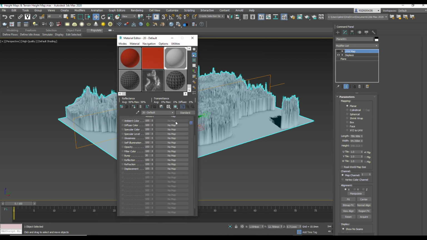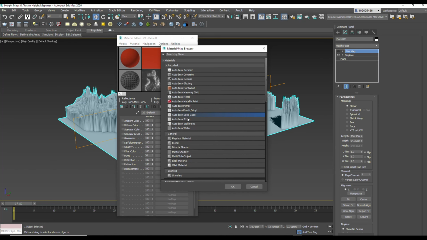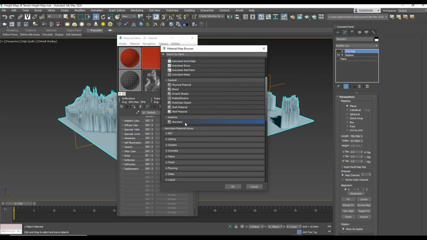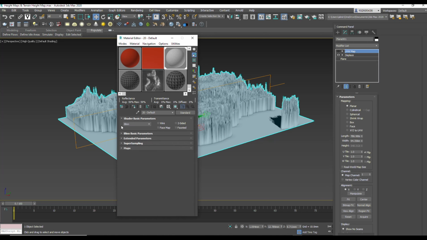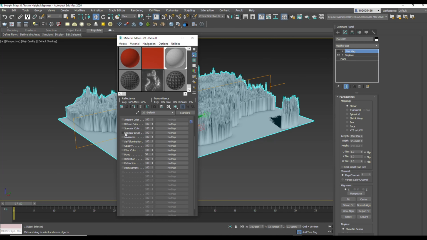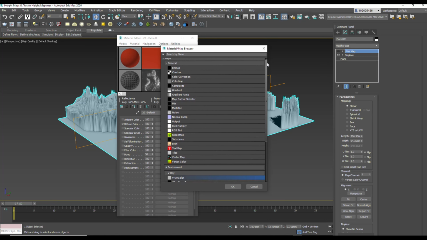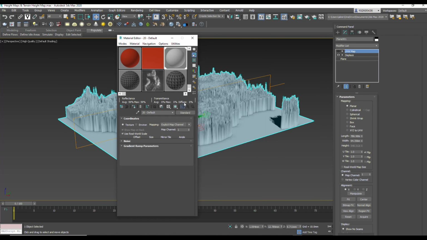Now, in order to create the height map, please note that you'll have to be in the standard materials, which is right here. In the map section you will have to select diffuse color, and in the no map slot you select gradient. We're looking for gradient ramp map. So gradient ramp, that's the one.